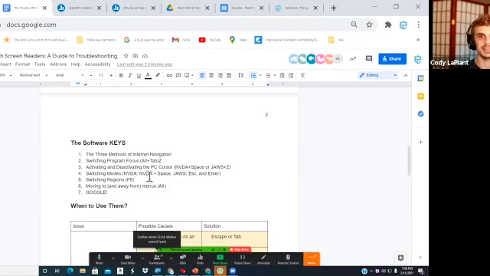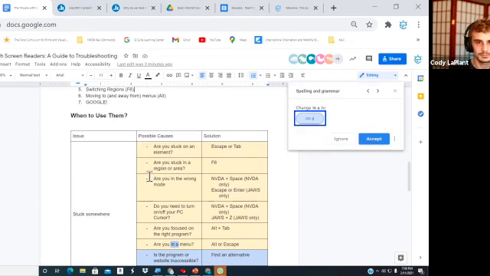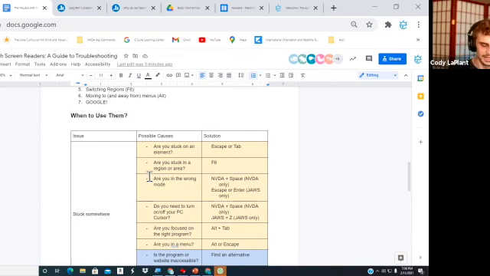Switching regions. This is something that a lot of people don't know, but it's really, really helpful. If you want to switch regions in a browser or in a program, F6. A lot of times people get stuck up in this taskbar, and I'm going to show you that in a second. And it's going to look like this.